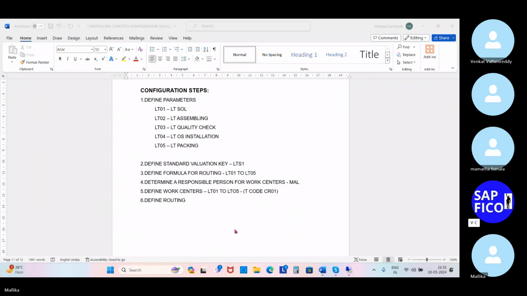The most important point is that we have defined parameters and standard value keys and formulas for routing, and determined a responsible person for work centers. We have defined different work centers, and the routing concept also we have done.